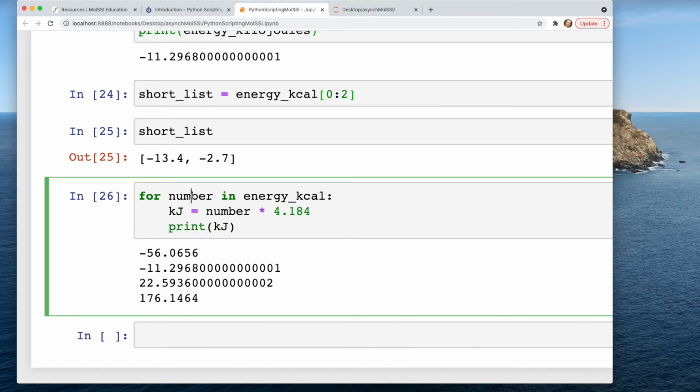Okay, so you say for number. Now this number could have been anything. We didn't have to call it number, but again, name things in an informative way, right? Do yourself a favor. Trust me on this one. Use informative names every step of the way, all the time, right?